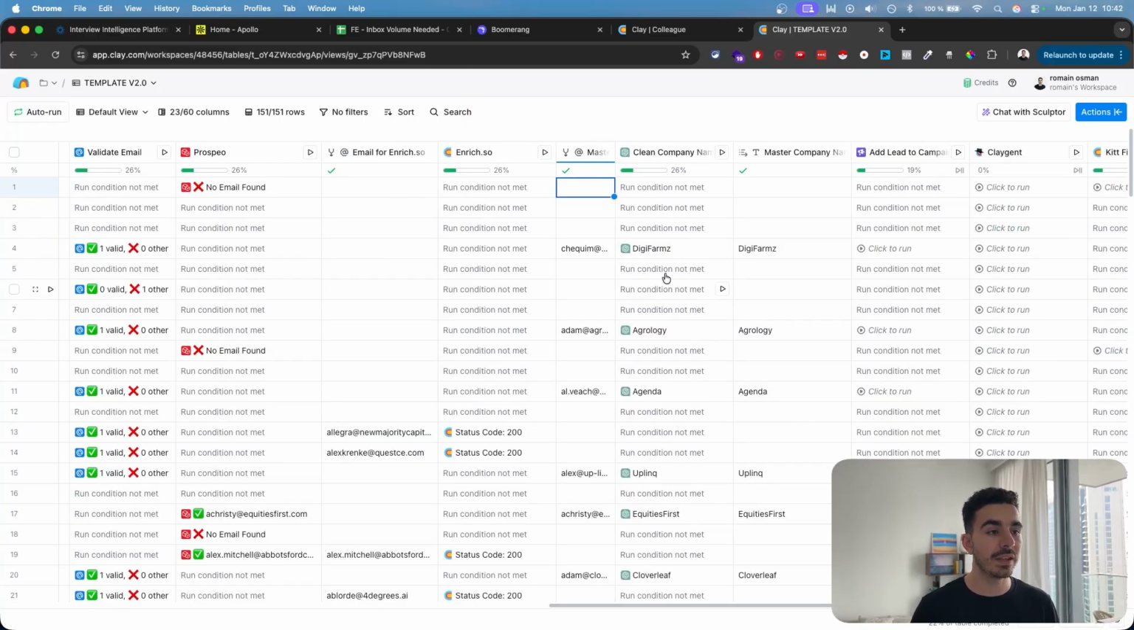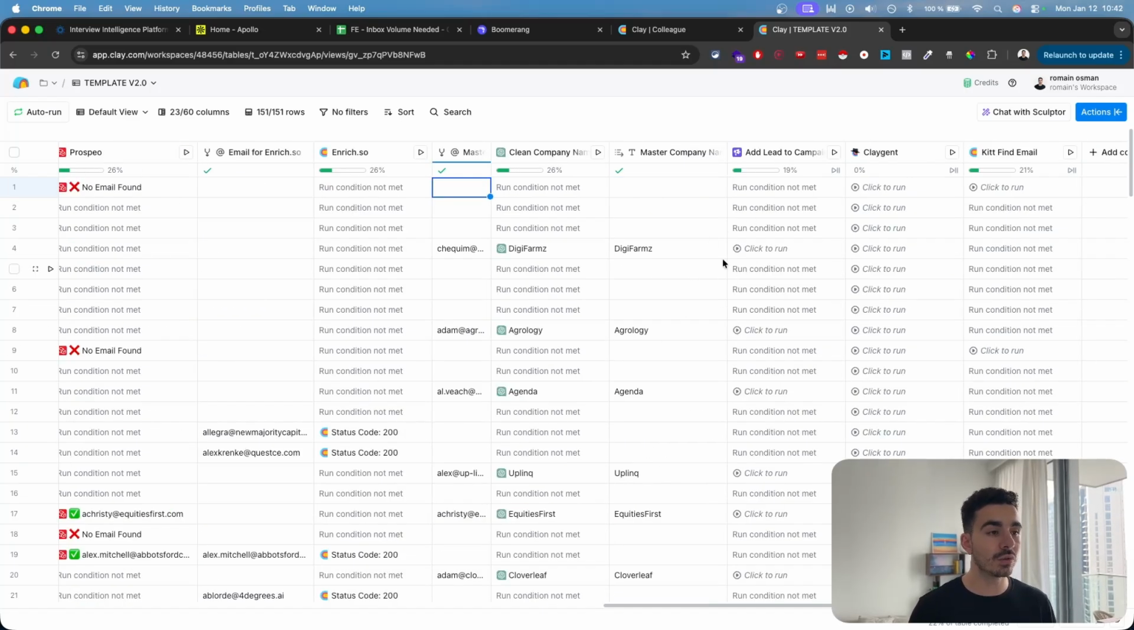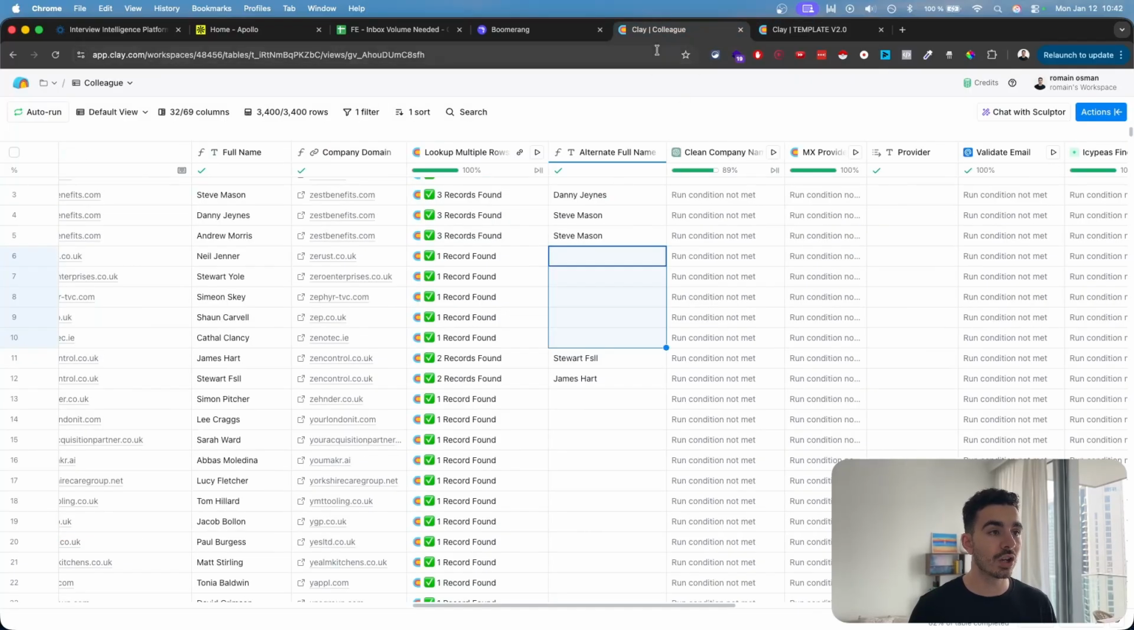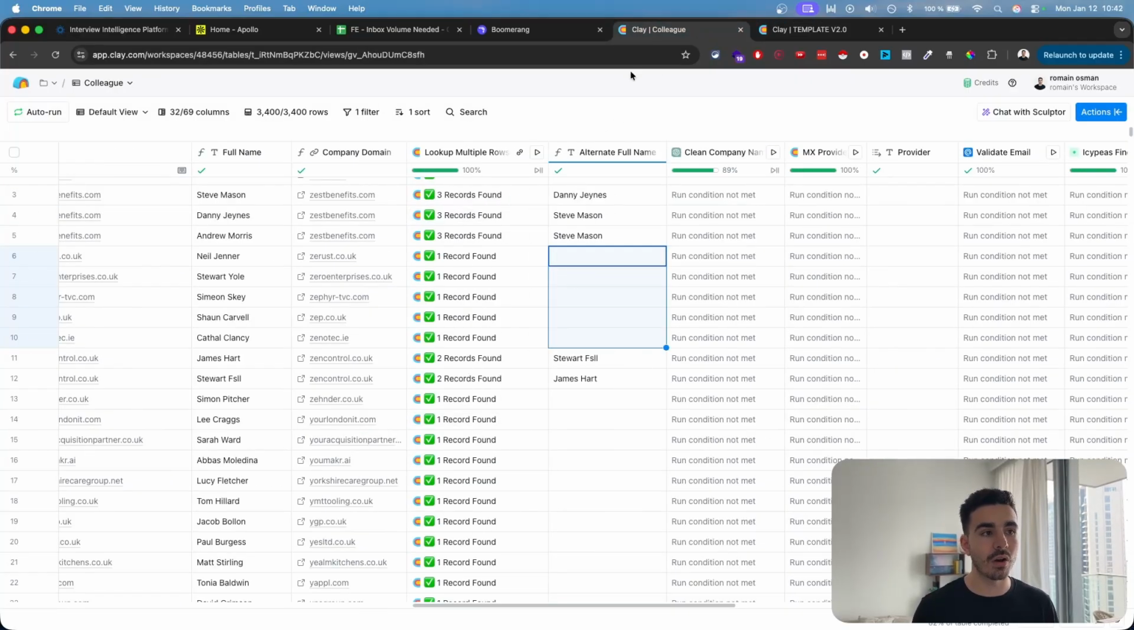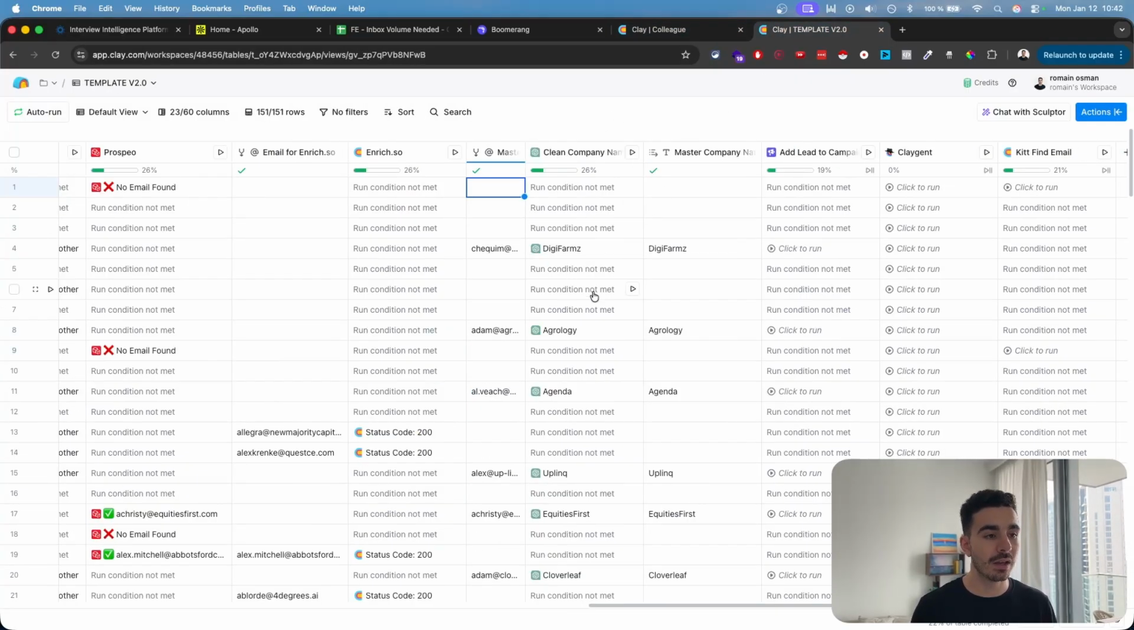And the last step here is to clean the company name using ChatGPT. So very simple. And so here we would need to add also the columns that we've added here. So here we need to add the condition that if there is an email in master email, we want to run this column. Otherwise, it doesn't make any sense because we're not going to be able to reach out to those people if they don't have a valid email.